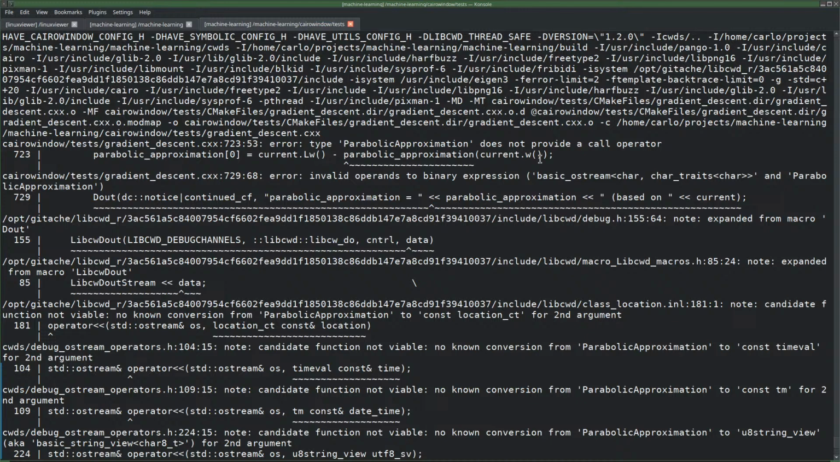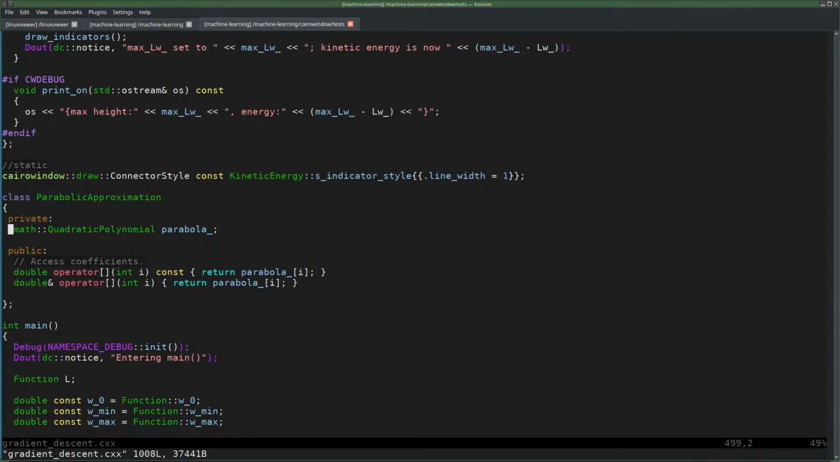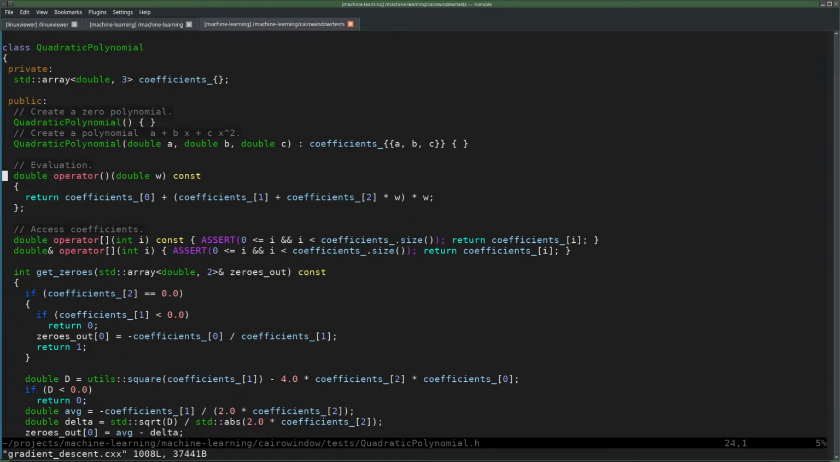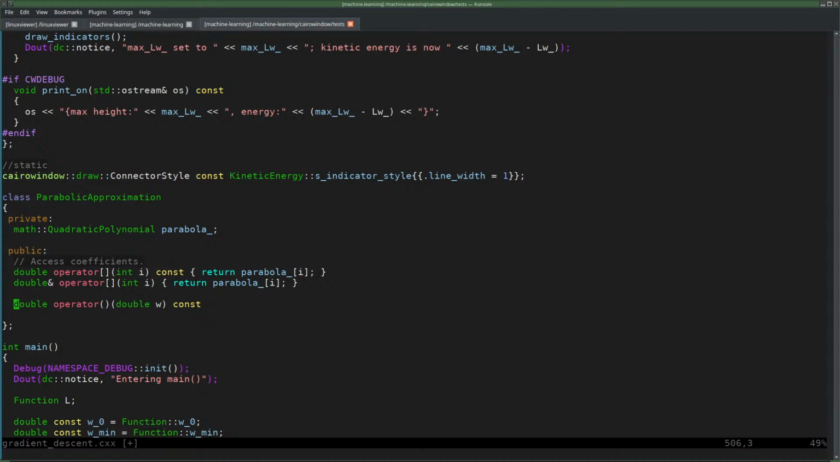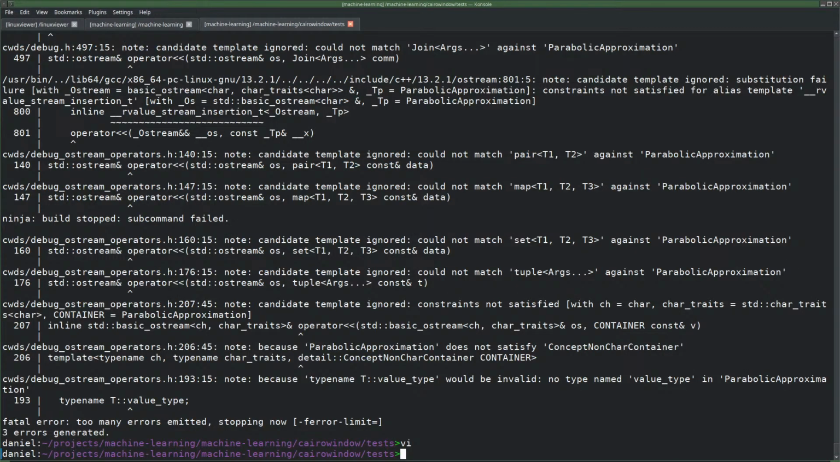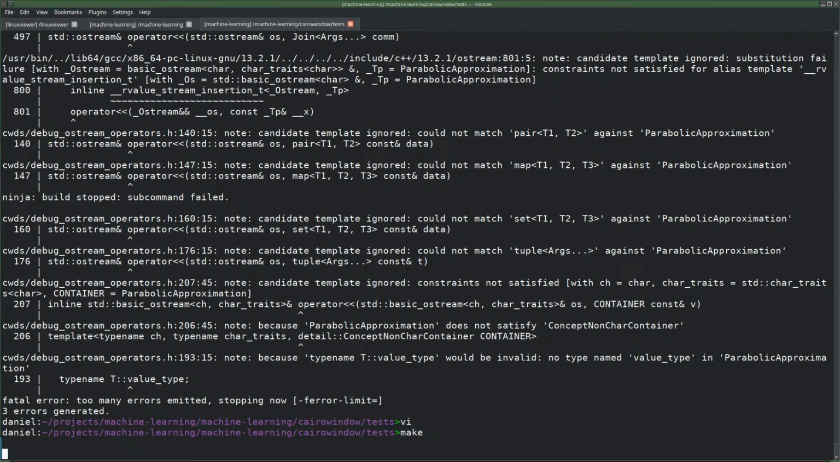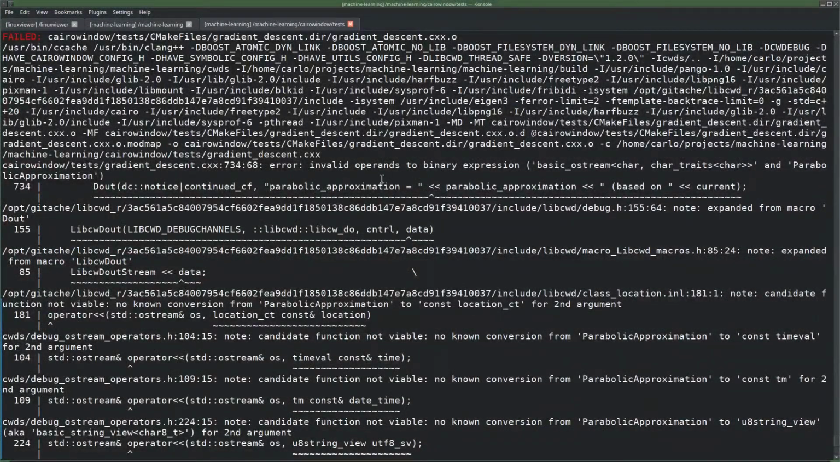Okay, the next one is the call operator. Valid operand, so binary expression, can't print it. Okay, printing it. Yeah.